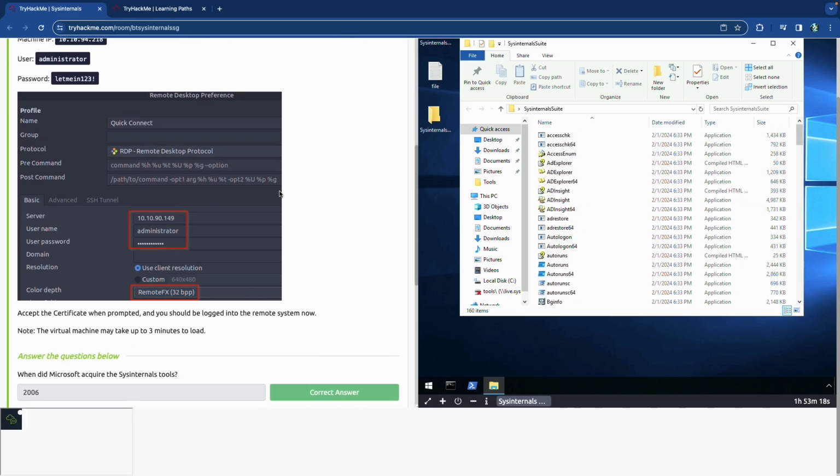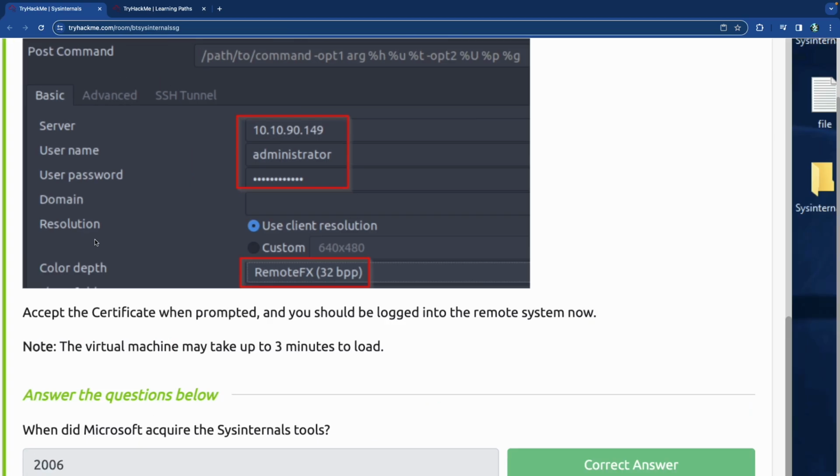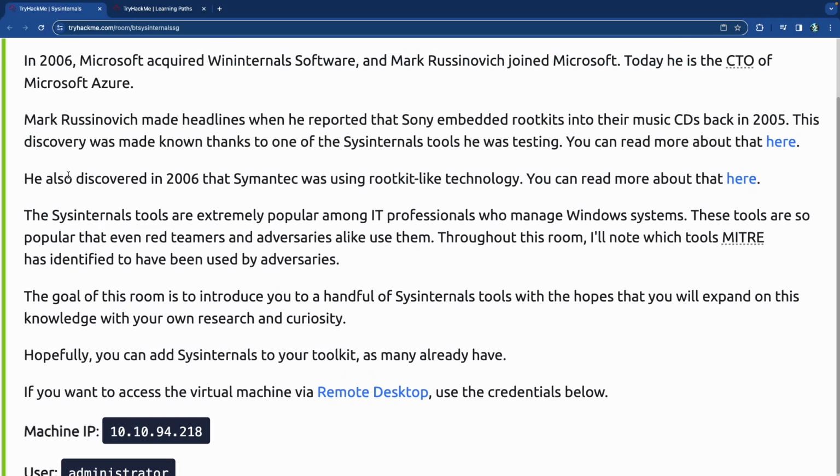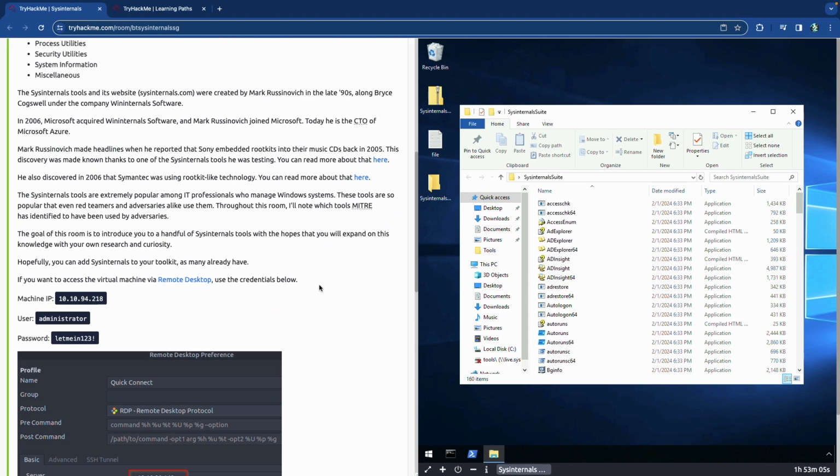Before we do that, actually, let's answer this quick little question right here. It says, when did Microsoft acquire the SysInternals tool? And obviously it says it right here. So in 2006, Microsoft acquired the WinInternals software that included SysInternals.